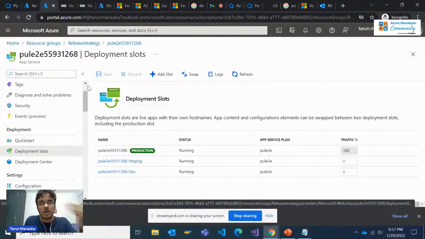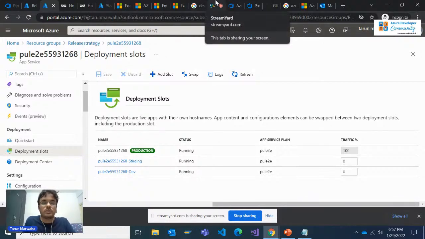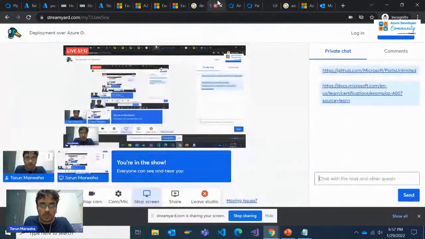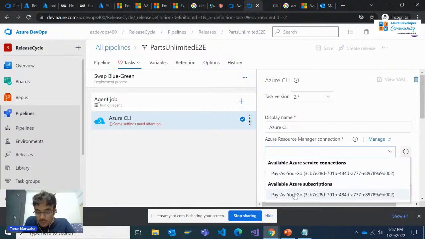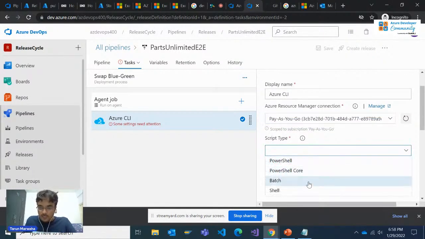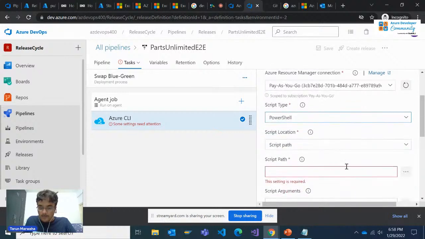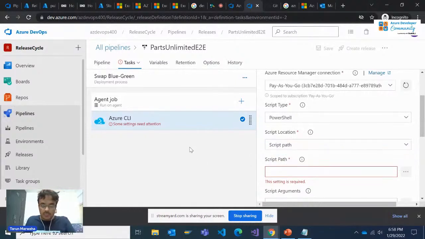So this is the manual way of the deployment slot. This is also a concept in itself, deployment slot, deployment release strategy. When you go to CLI, you need to first authorize. Script type is PowerShell. Script path is, I think, to specify the path. Let us see what is configured there.